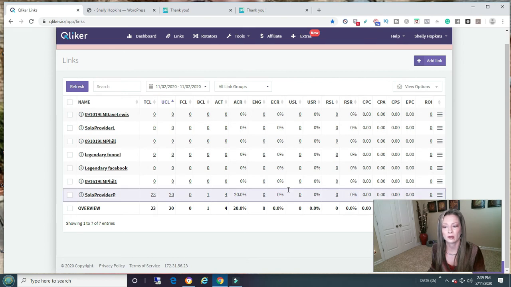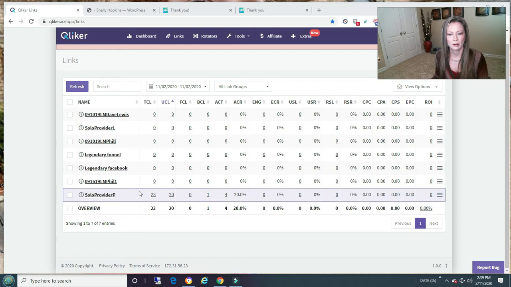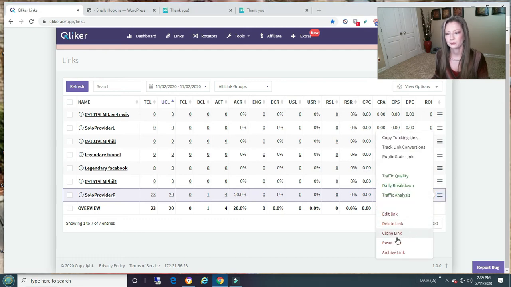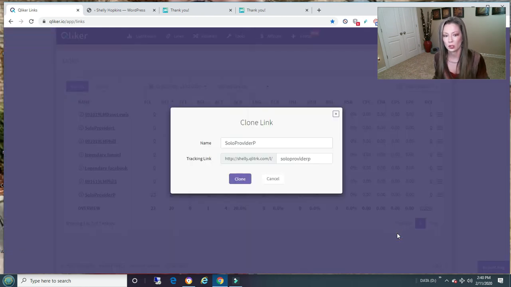Also, I was going to tell you while we're here, if you're testing everything, all your numbers are not going to be accurate. So right before you run something with a solo ad provider, reset your link, and that resets it back to zero. Also, say we wanted to run the same funnel with another clone. You just clone it.